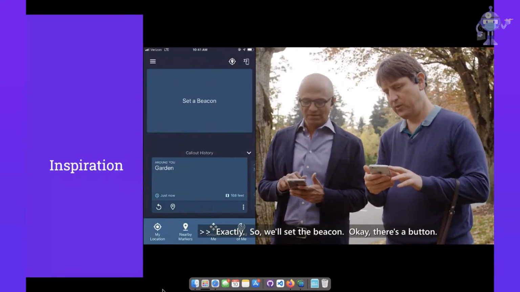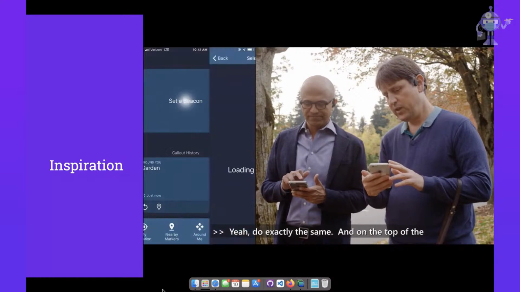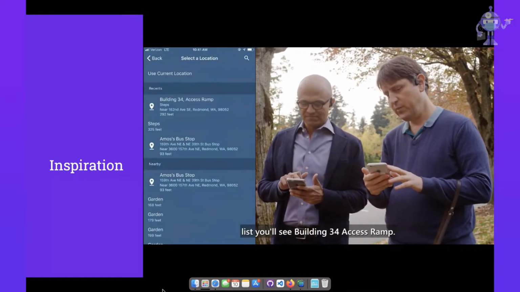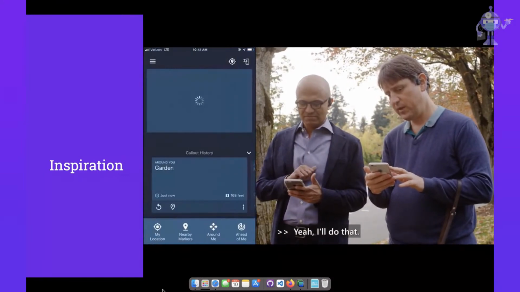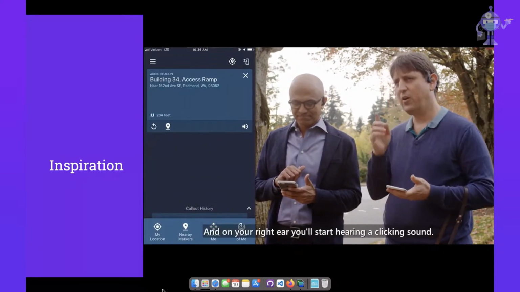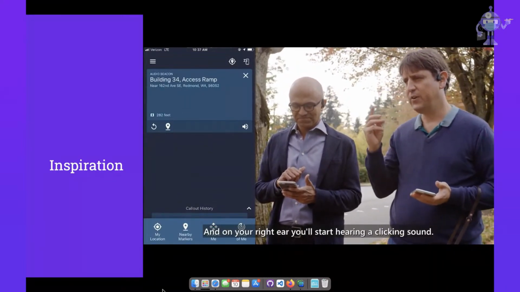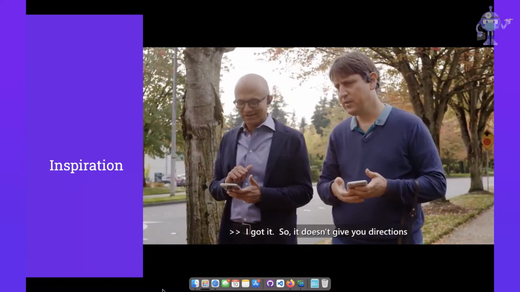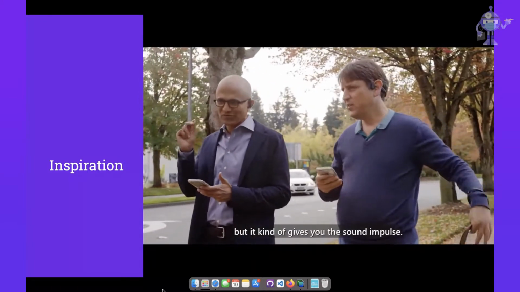There's a button to set the beacon. Should I also do the same? Yeah, do exactly the same. On the top of the list, you'll see building 34 access ramps. I'll do that. Access ramp, beacon 285 feet. And on your right ear, you'll start hearing a clicking sound. Can you hear that? I got it. So it doesn't give you directions, but it kind of gives you the sound impulse.